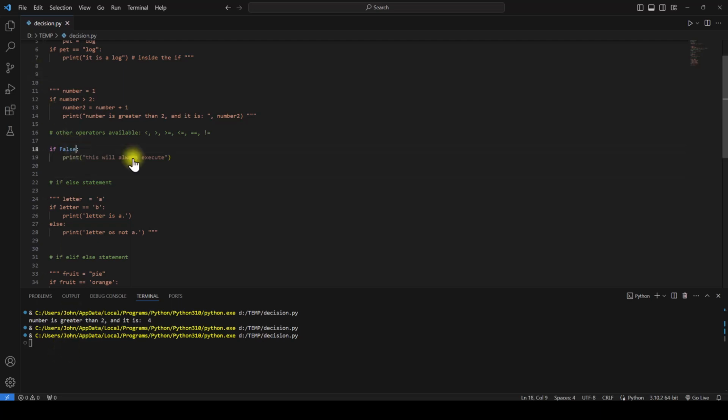If we change this to true, that means this is always going to be true because we've told it to be true. It means this statement inside the if block will get executed always. So let's run it, and we can see that line got executed there. Okay, let's comment out this one and go to the next one.